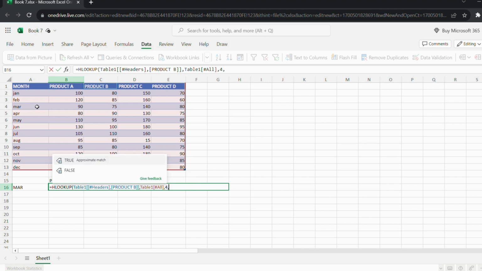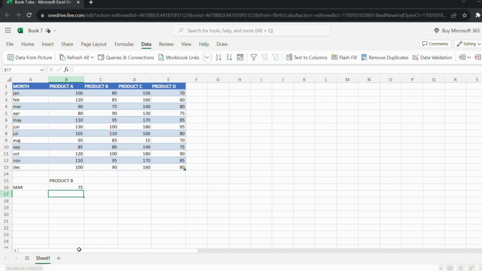Okay, and here we have to select the match mode. In this case we will be using the exact match, so the exact match is equals to false, and we will be closing the brackets now, and the output is here. So we can see the sales of product B in the month of March is 75.